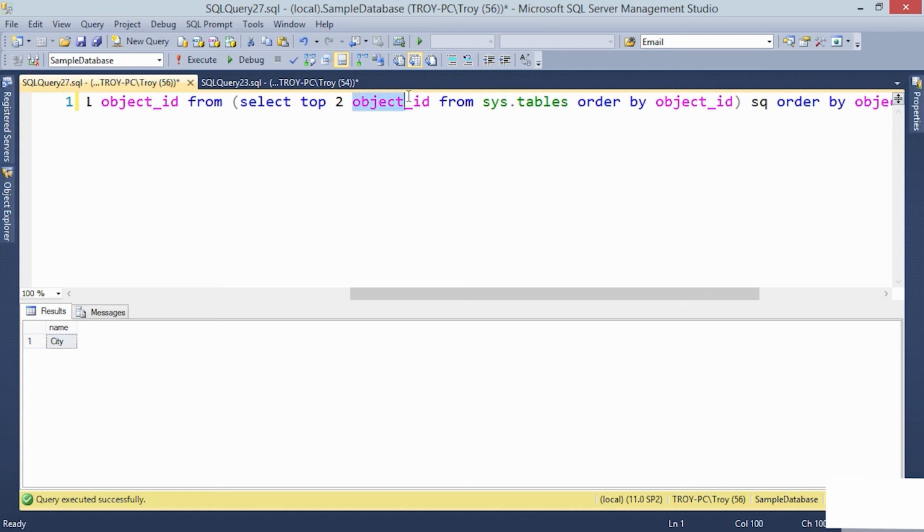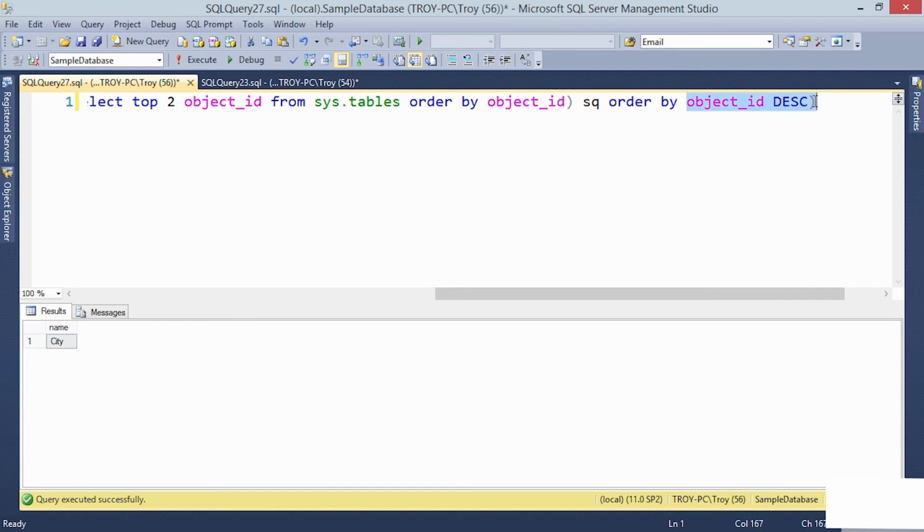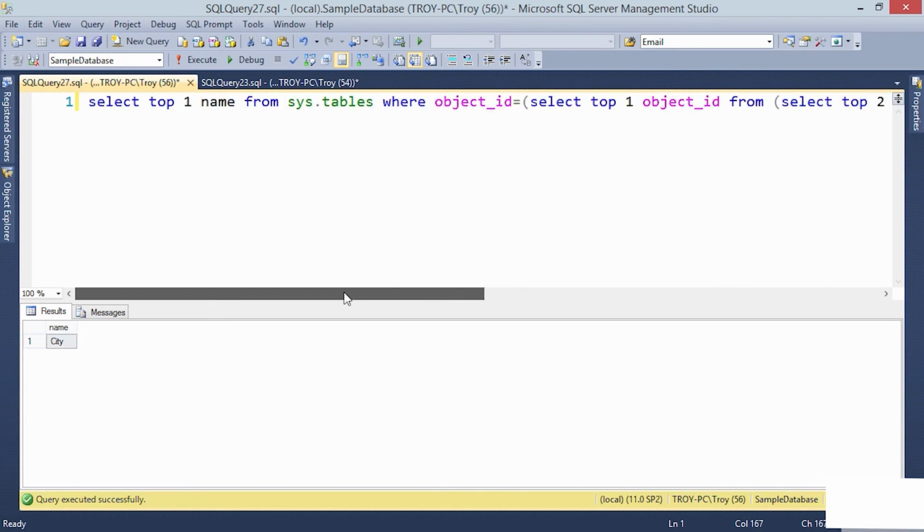And what's actually happening here is instead of trying to select the name and order by the name, we're focusing on the object ID. So it's the same sort of logic in that there is an inner statement which selects from the sys.tables system table. It orders by object ID, and then there's an outer query which also selects the object ID and then orders by descending. And then there's a query outside of that, so this is now a third query, which actually selects the name column from sys.tables where the object ID is the one returned by that query. Now, why is this so messy?